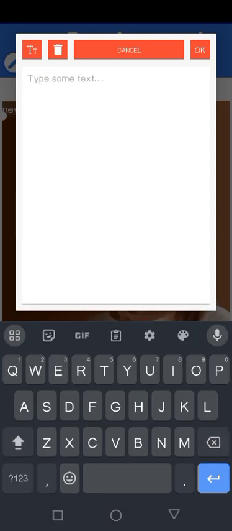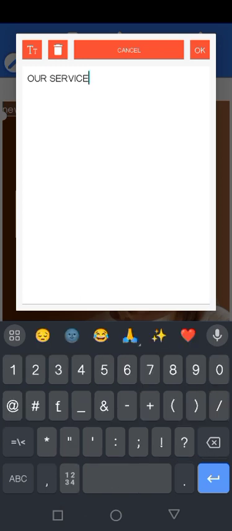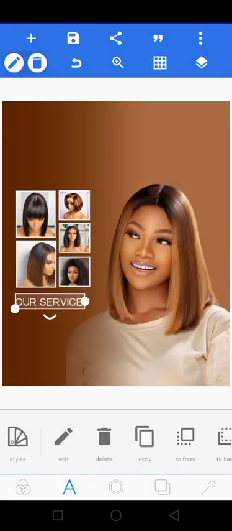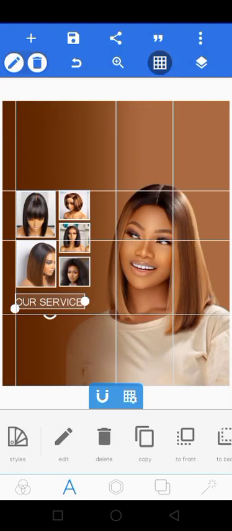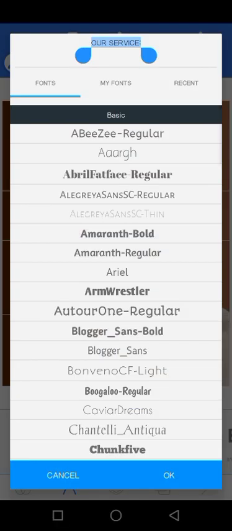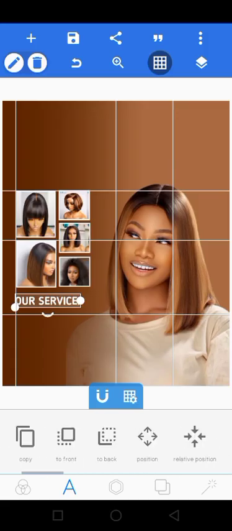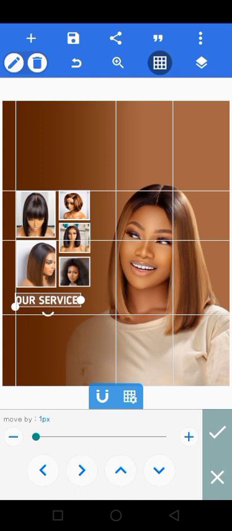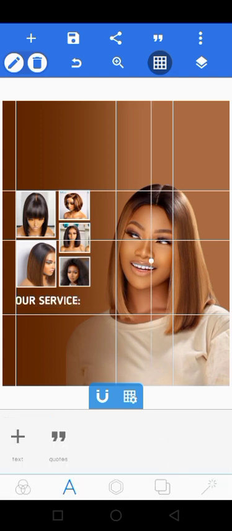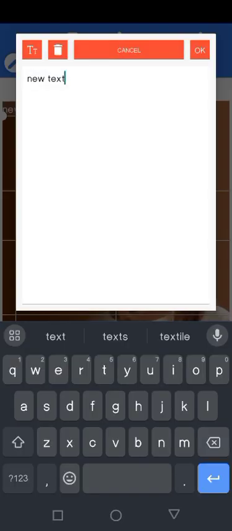What is it for? Okay, let me see, our services. Good. I'll bring it to this place now. Make sure they're in the same line. That's aligning. Make sure they're aligned. So let me give it another font. I'm using this font for the sake of those that don't have fonts, so that you won't be saying it's not the same font. So after giving it this, then I will type our services.